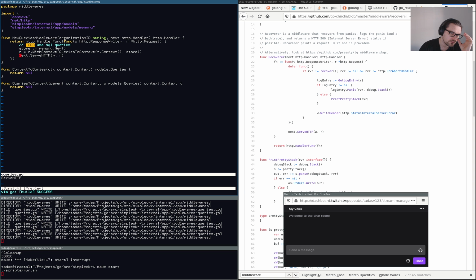Okay, so this is the queries middleware, which injects organization-specific queries into the app. So any requests that I'm going to be making from the handlers are already going to be scoped to a particular organization.